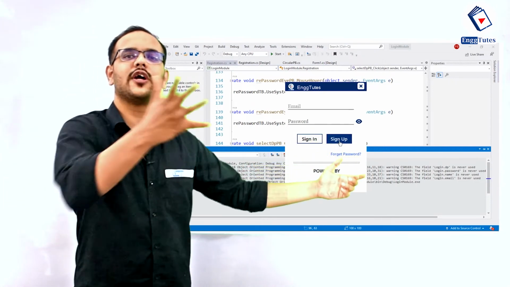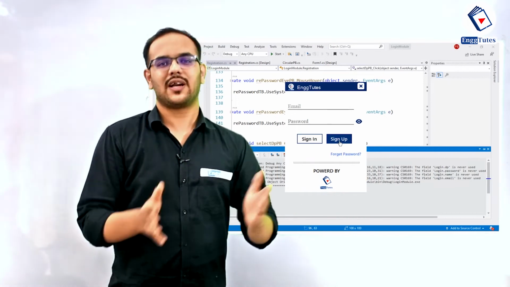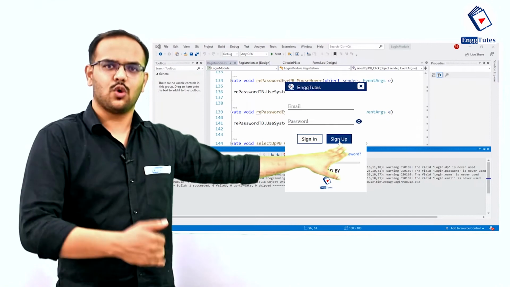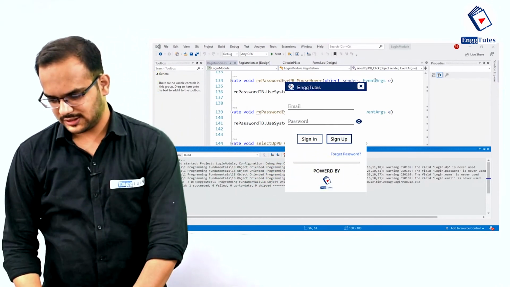So if I run it now, this is our login page, and if I click on the sign up button, nothing is happening. We are not going to the registration form because we haven't written the code for it. We have to write the code, that is, if the user clicks on the sign up button, open the registration form. So let's write that.